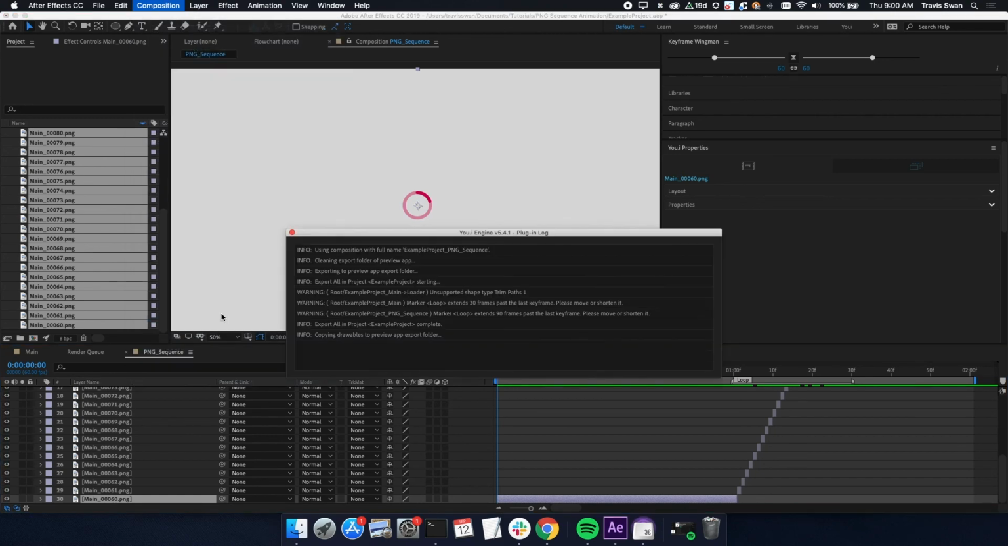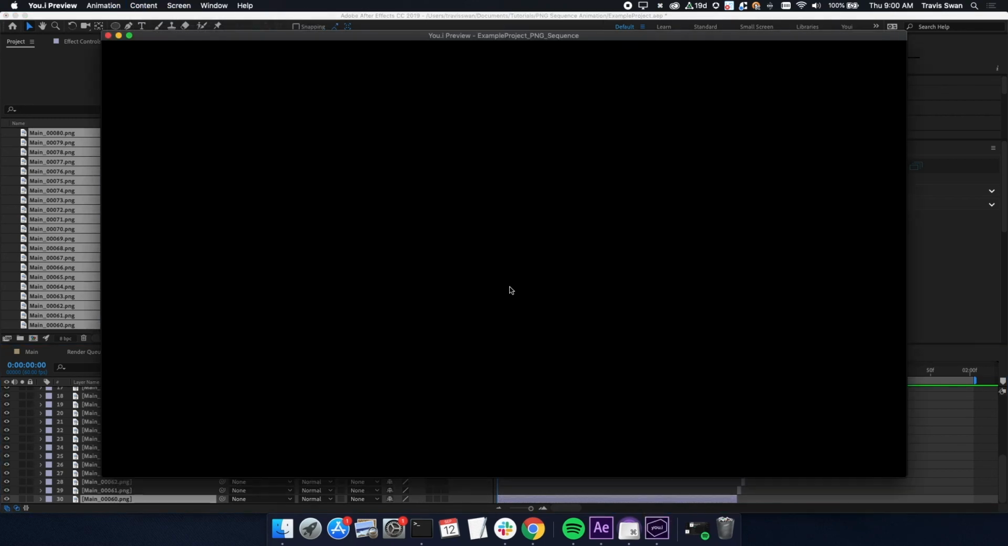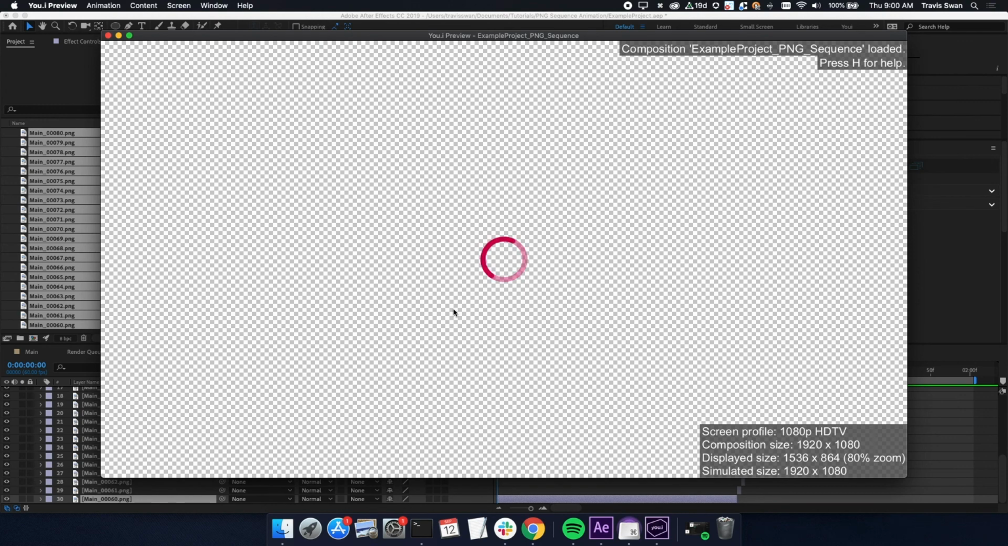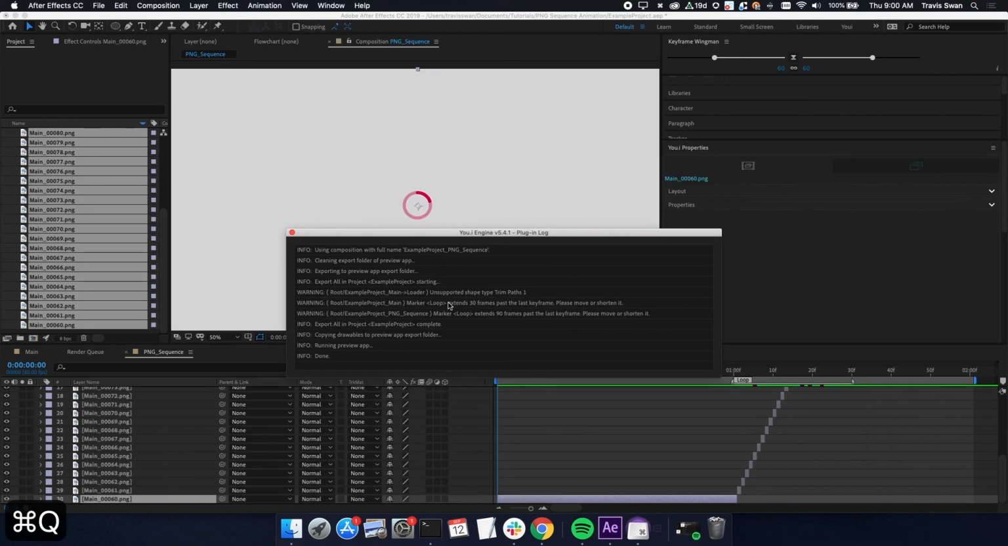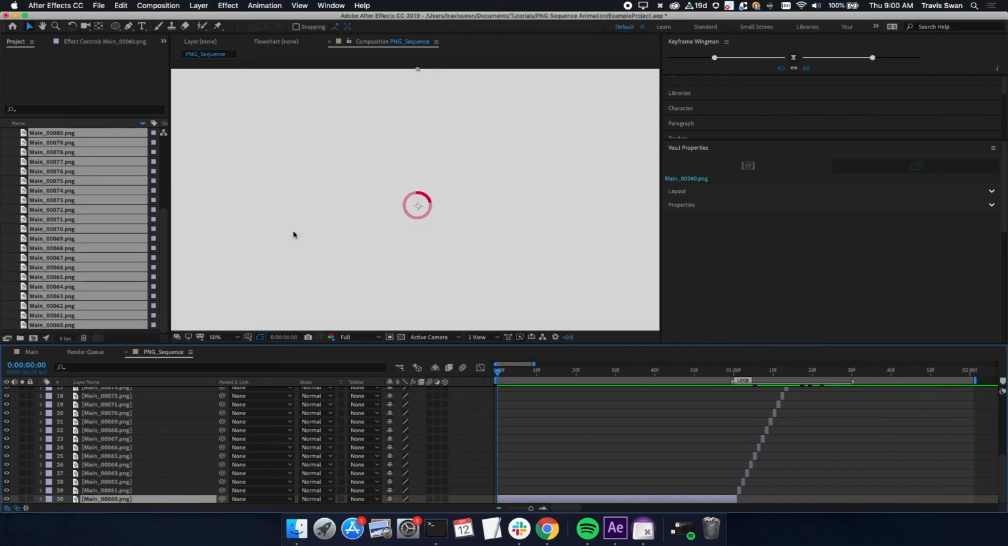And now when I preview this, you can see we have the looping animation going. It's a little quick. I may want to slow that down, but that is how you use a PNG sequence to create a looping animation.